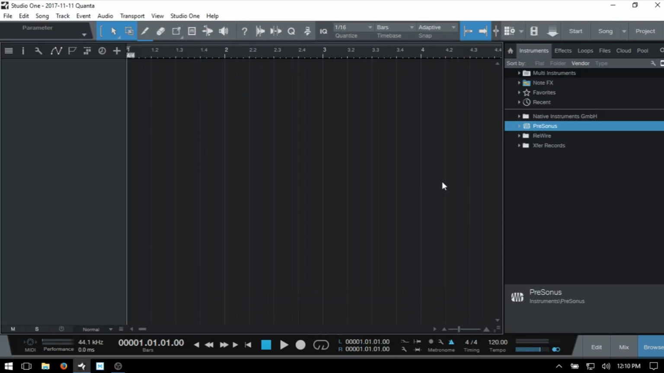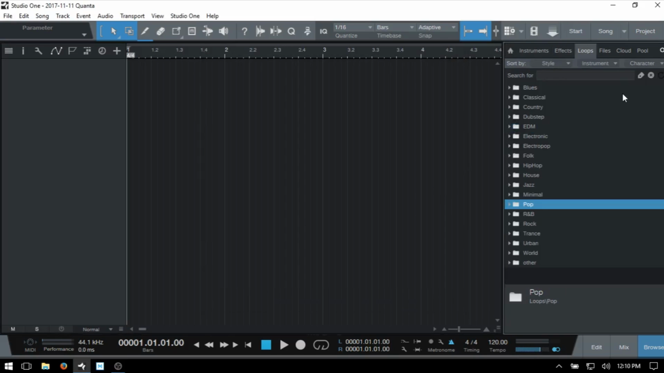And I'll go ahead and cancel out. Now, our loops tab is here. We can also press F8 on our QWERTY keyboard to access the loops in that way. And so we have some sorting options up at the top where we can choose style, different selections here on how to filter the results.